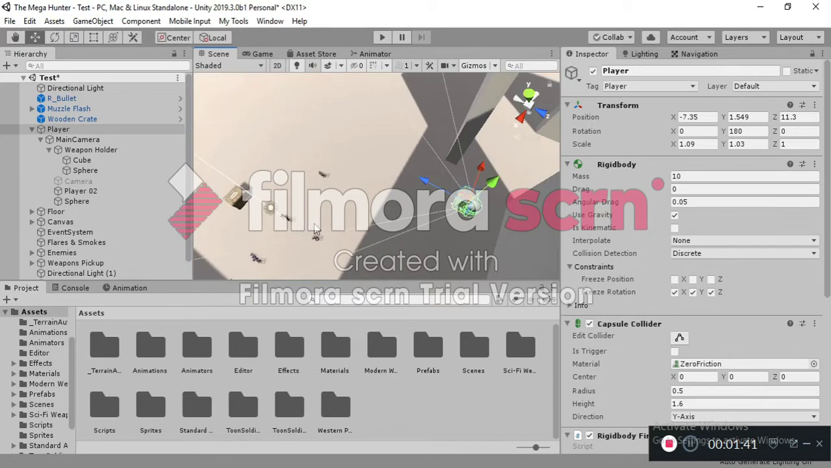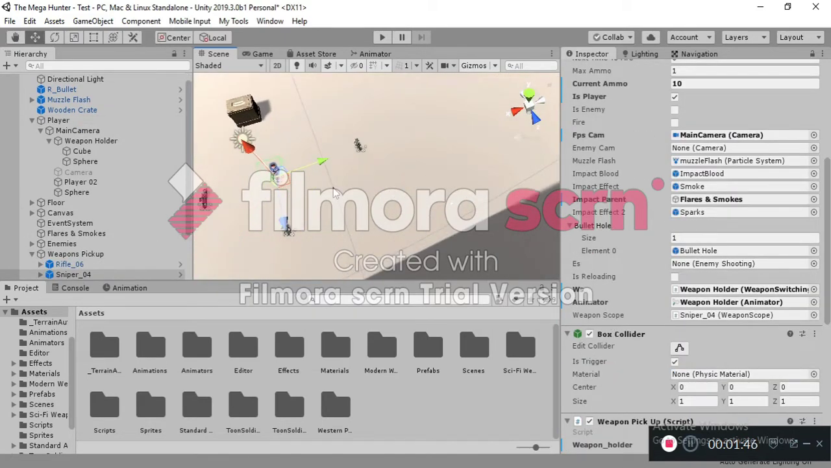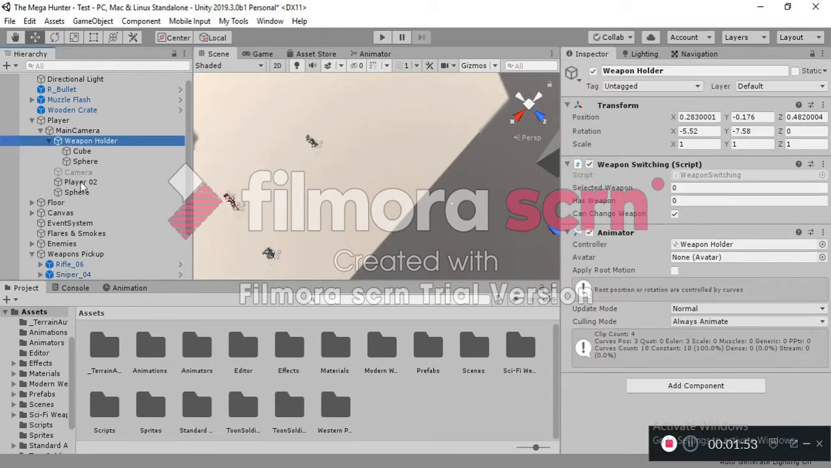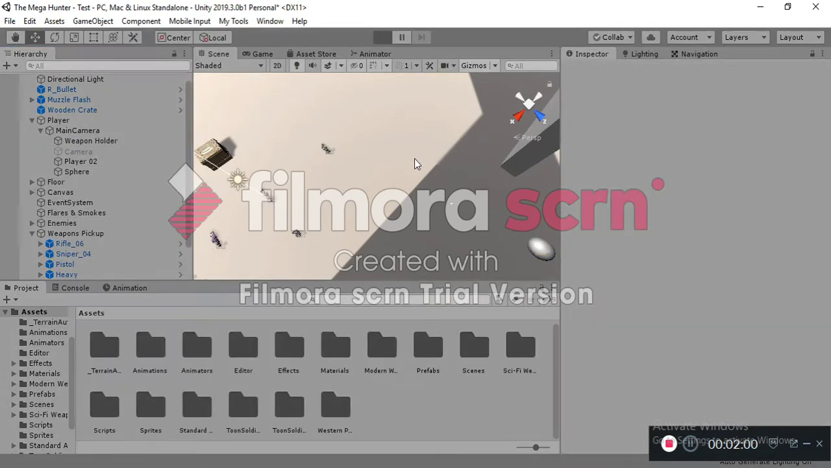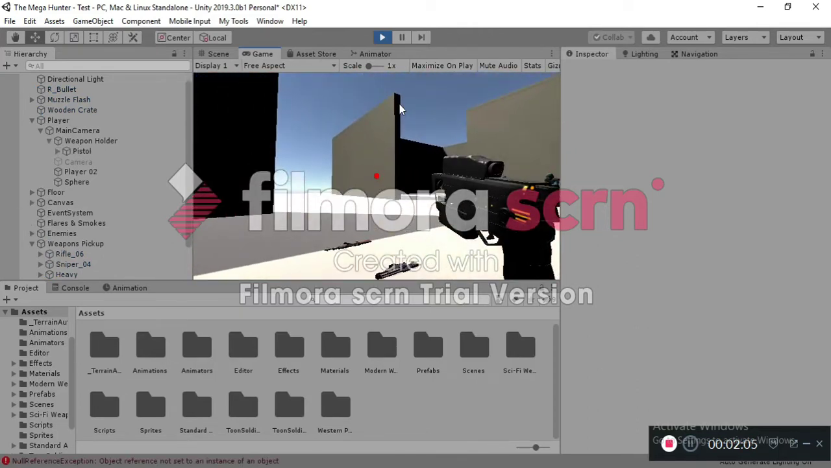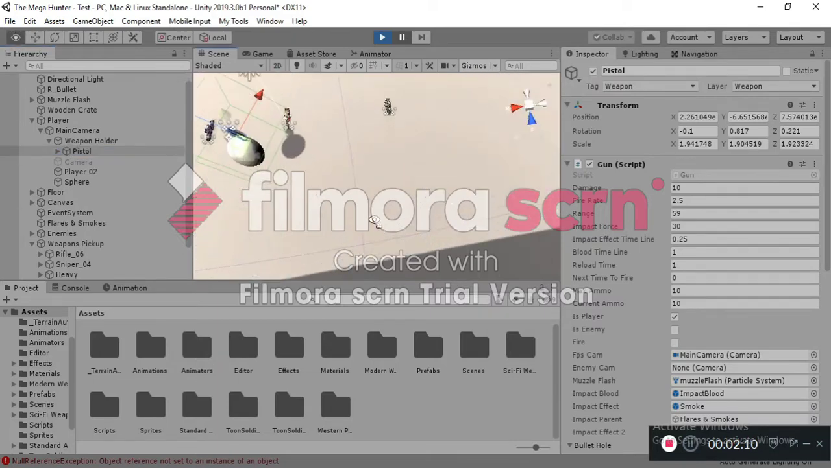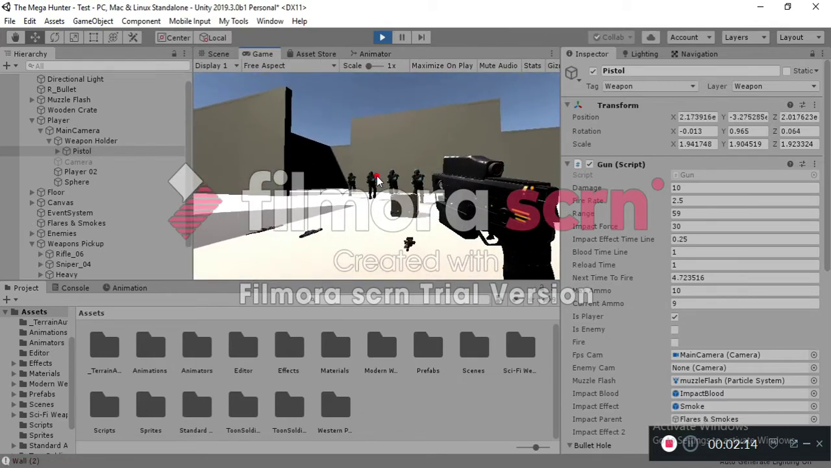So what have I done, as you can see, whenever I enter this box collider and press F, this gun will move to this weapon holder, and it will be this weapon holder's child. Let me show you. As you can see, the pistol has now become the child of this weapon holder, and I can shoot them.